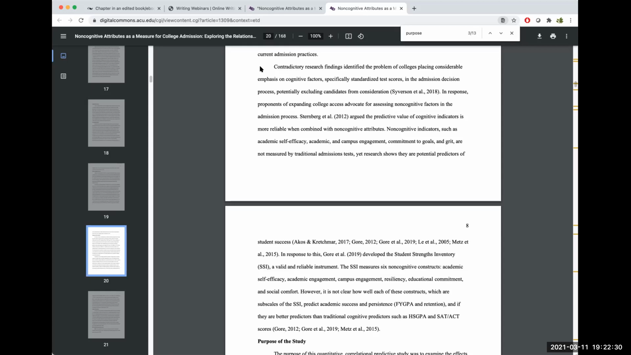Contradictory research findings identified the problem of colleges placing considerable emphasis on cognitive factors, specifically standardized test scores, in the admission decision process, potentially excluding candidates from consideration. In response, proponents of expanding college access advocate for assessing non-cognitive factors in the admissions process.